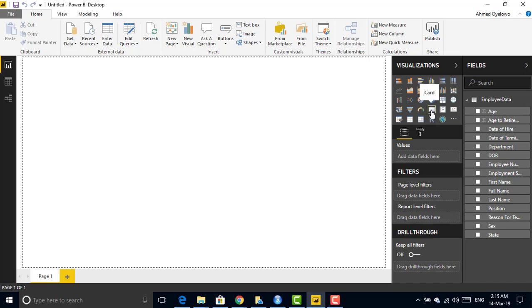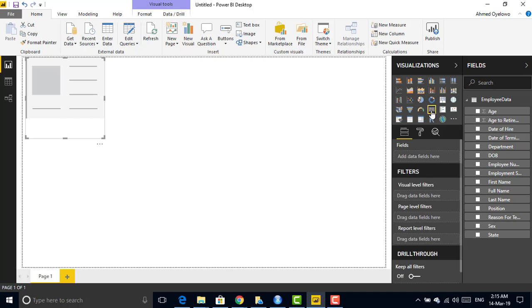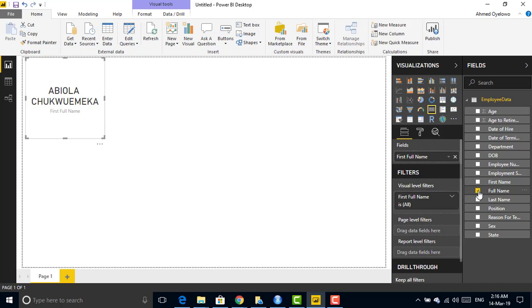So I'm going to pick a card, and what I need to do is count the number of employees I have in this company. I'll look at the fields and see which field can give me the right answer. I think I should use the full name. If Power BI counts all the names in my table, that should give me the number of employees. So I will select full name. When I click full name, you see it just gives me a name. That means it's not doing the count.